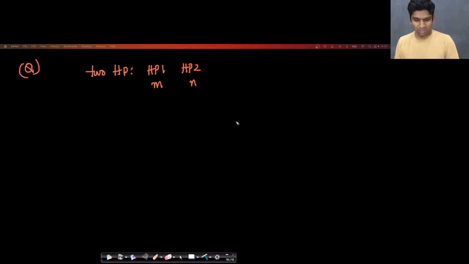So Avinash's question here is, imagine if I have two hyperparameters, let's say hyperparameter 1 and hyperparameter 2. And if there are m values of this and n values of this, does it mean that I'm going to get m cross n data sets? Which means, do I need m cross n boxes?